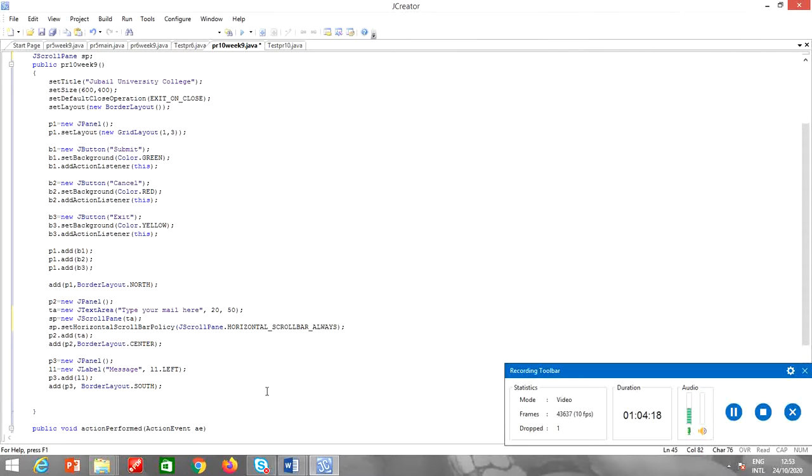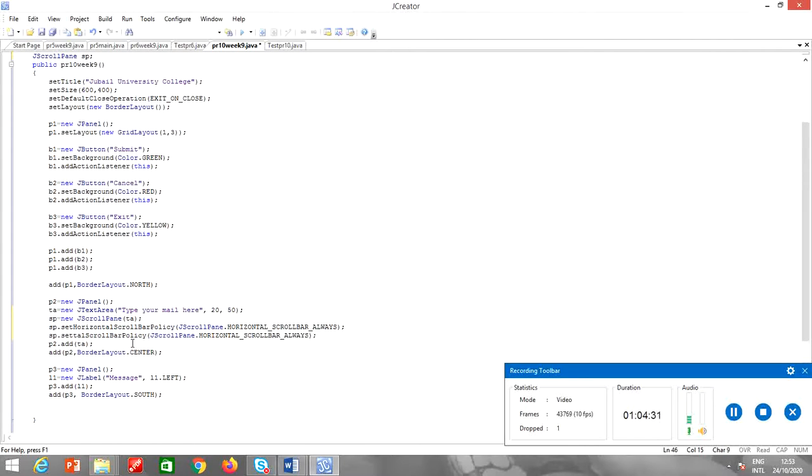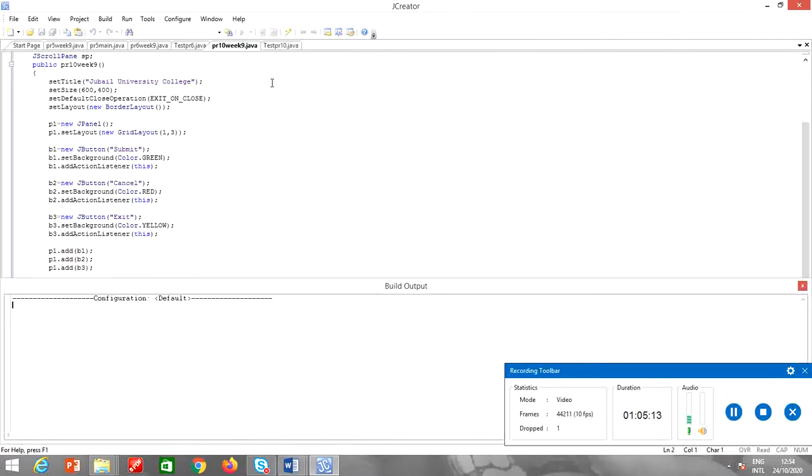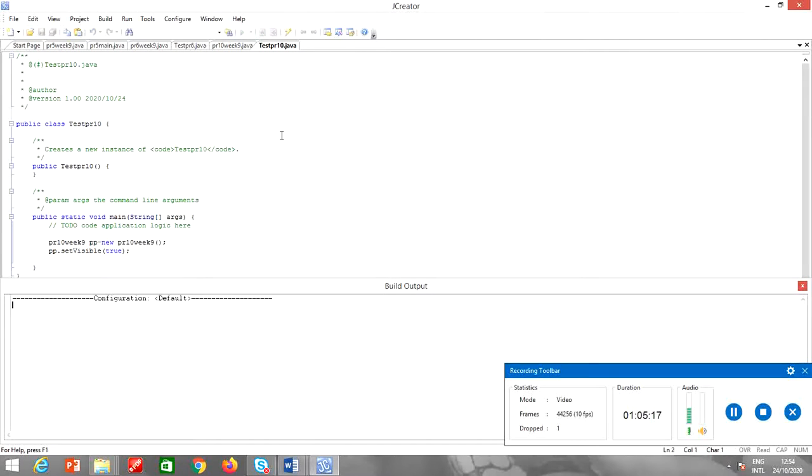Same thing I will do with the vertical scroll bar also. Set vertical scroll bar policy, and here I will write vertical always. Let's first of all check the always, and then I will change it. Now I have to add this scroll pane to panel 2, so sp. Alright, everything is done. Now let's just check it. Okay, is my scroll bar added?